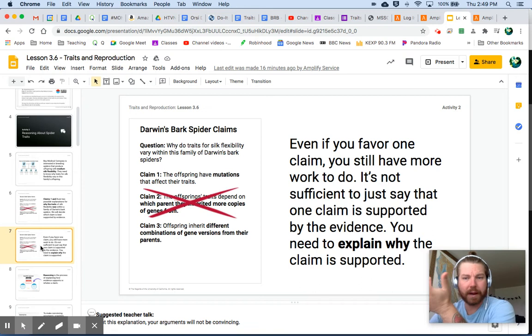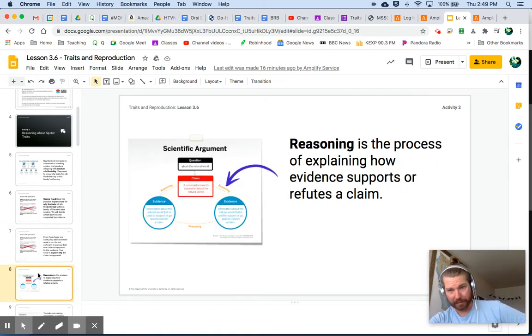Even if you favor one claim, like if you think, nah, I definitely think it's claim 3, well, that's great, but it's not sufficient to just say that one claim is supported by the evidence. You need to explain why. Why is the claim supported by the evidence? And that's where the reasoning tool comes in. Reasoning is the process of explaining how evidence supports or refutes a claim.